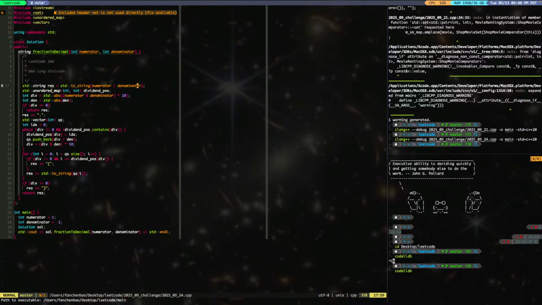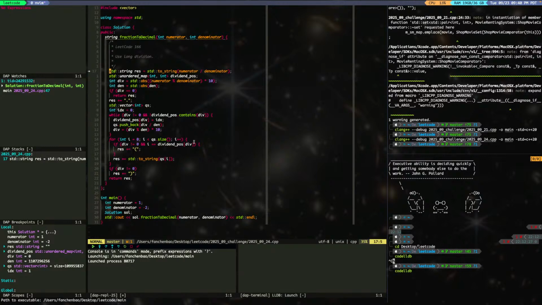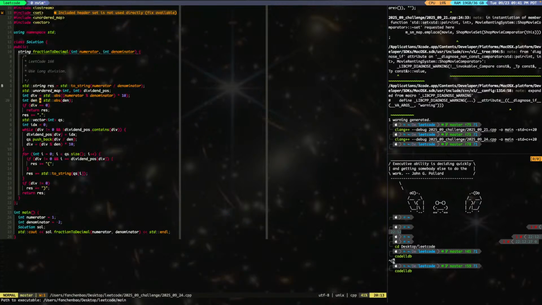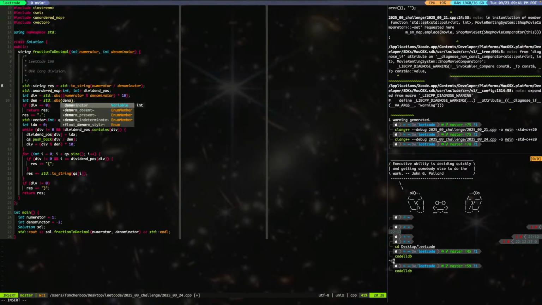Compiles. All right, what went wrong? String is 0. Ooh, that already is wrong. Shoot. Okay, we have to fix that. But divisor is 10. Dan is... Oh, Dan is Dan. That is wrong. My bad. There should be denominator.